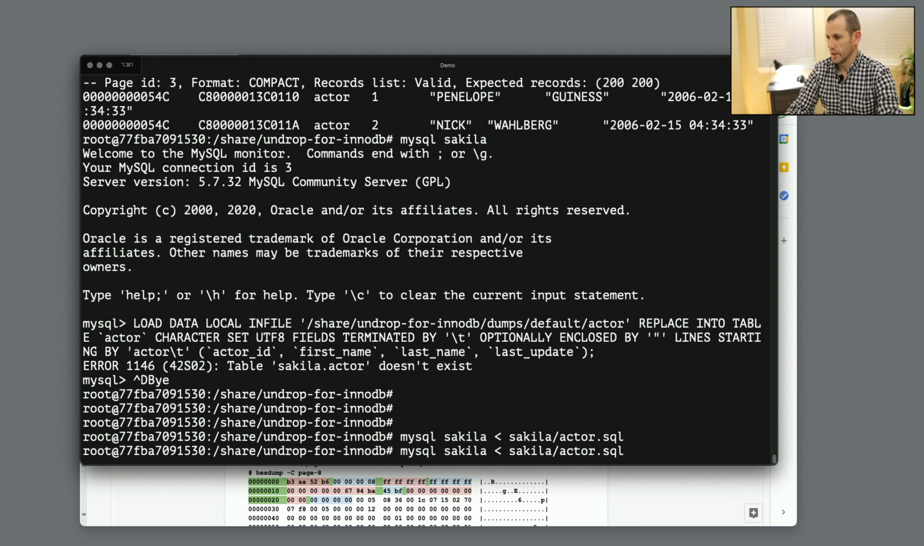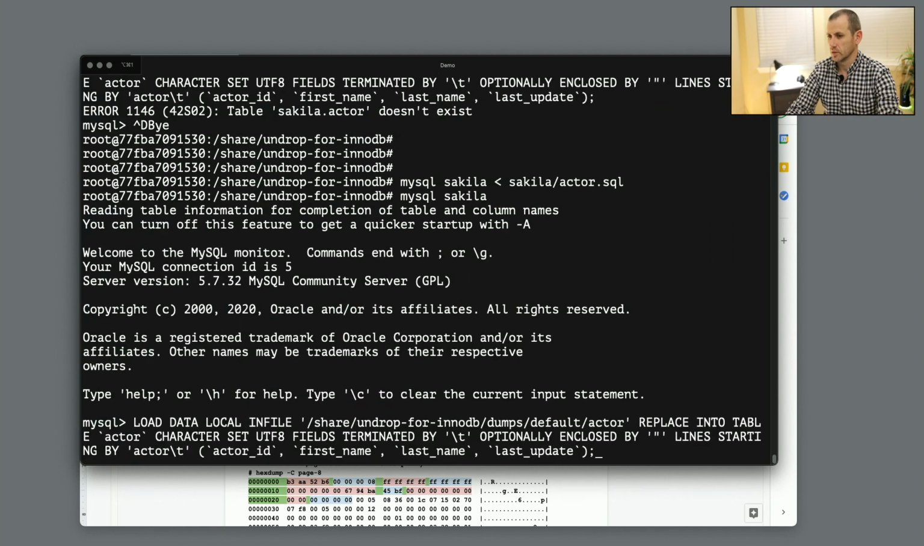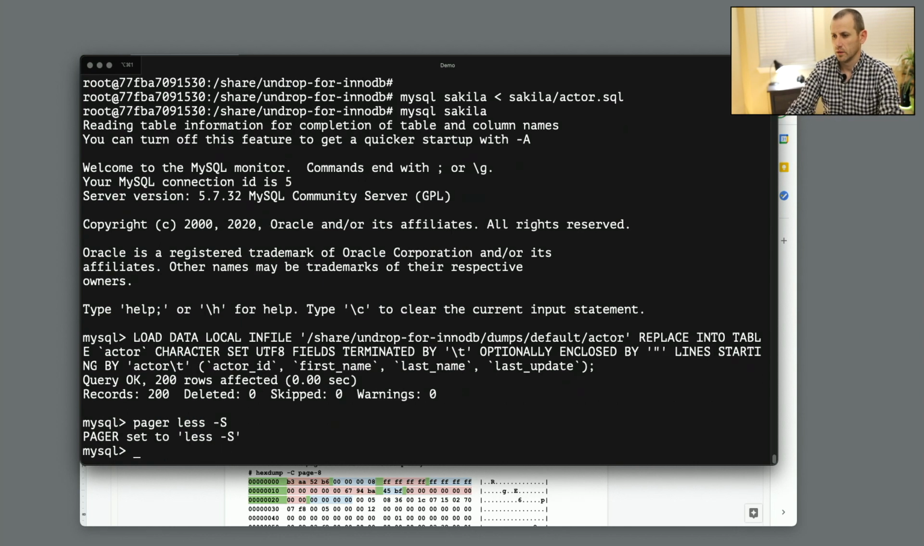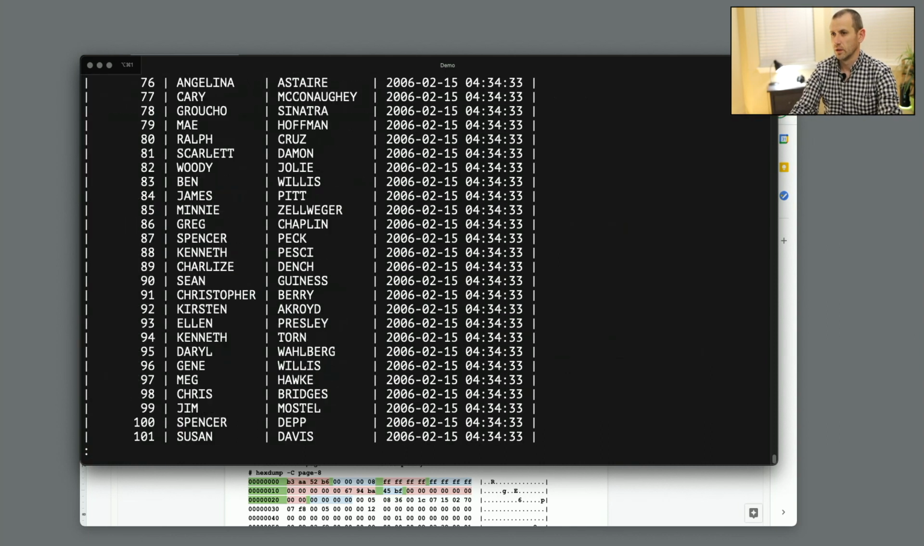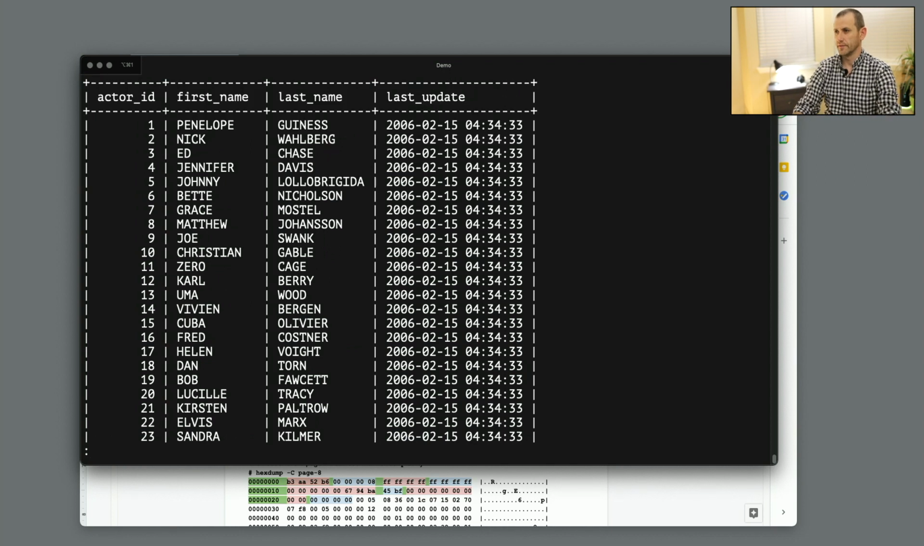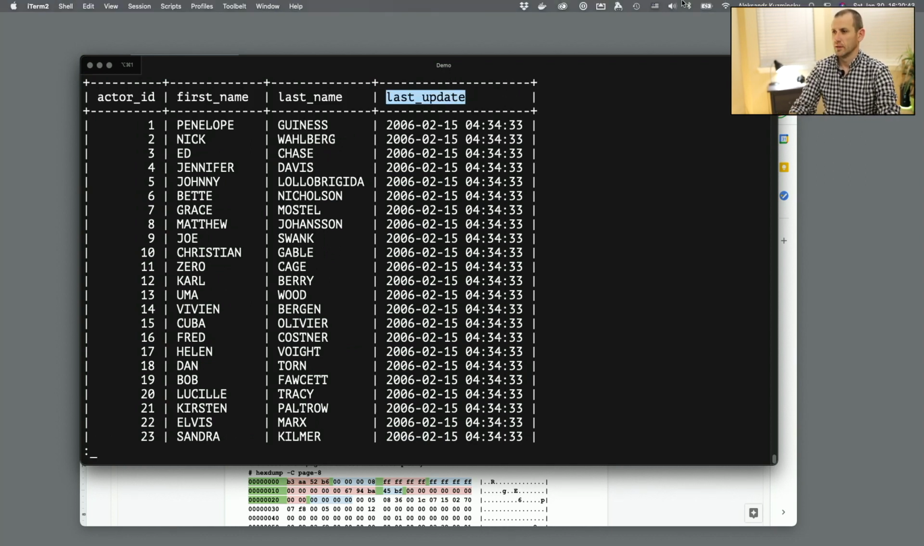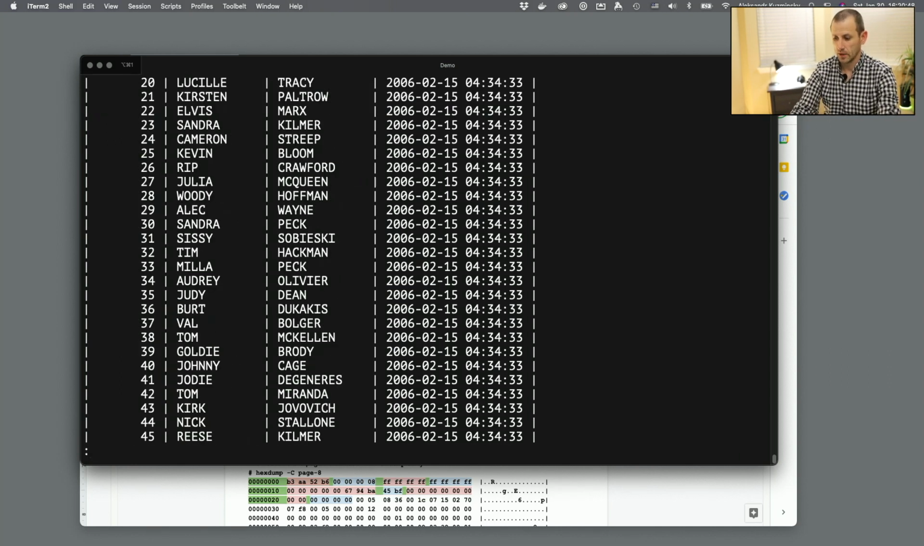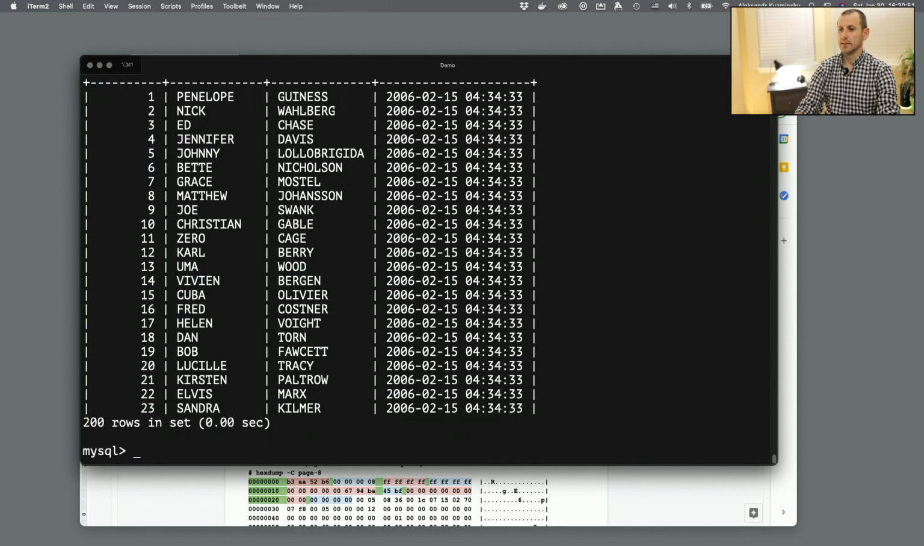Now we have the actor file. Let's run the load data infile again. Voila! The table is loaded. We can query it. All fields are valid. The last field was last update. All fields are valid, and what is good about this state is that as of right now we can use this MySQL instance in production, so it's ready to serve production user traffic.